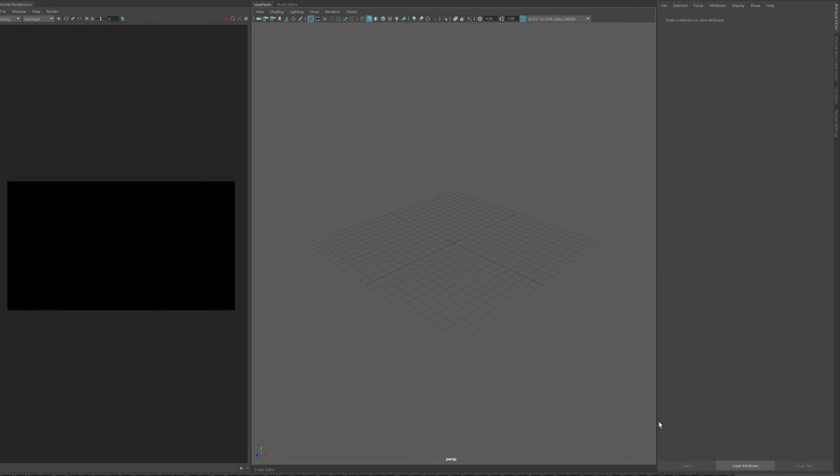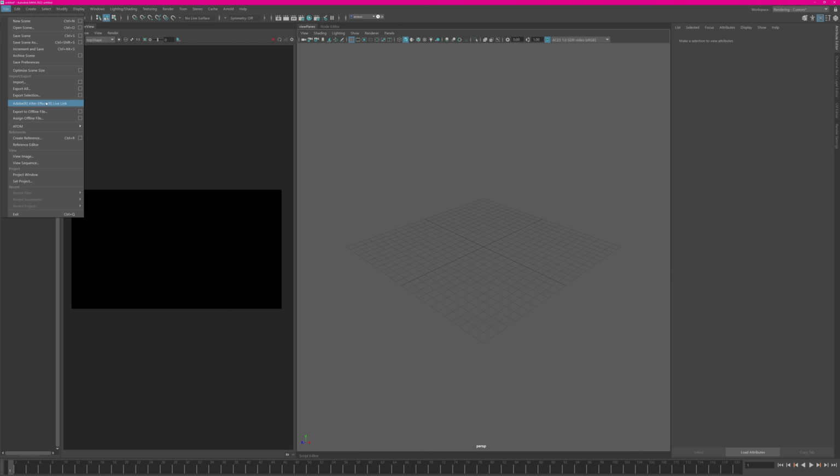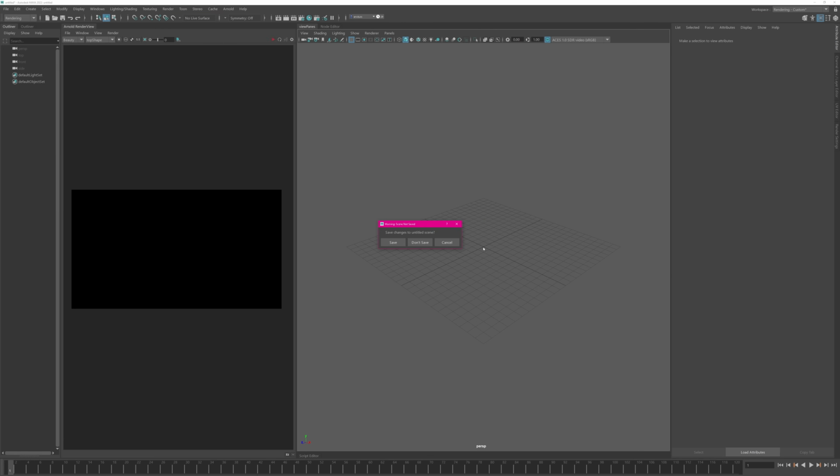And then I'll just hit close and I go to File, Save Preferences, and then I close Maya, and then I finally set it up, and now we can finally get to work.